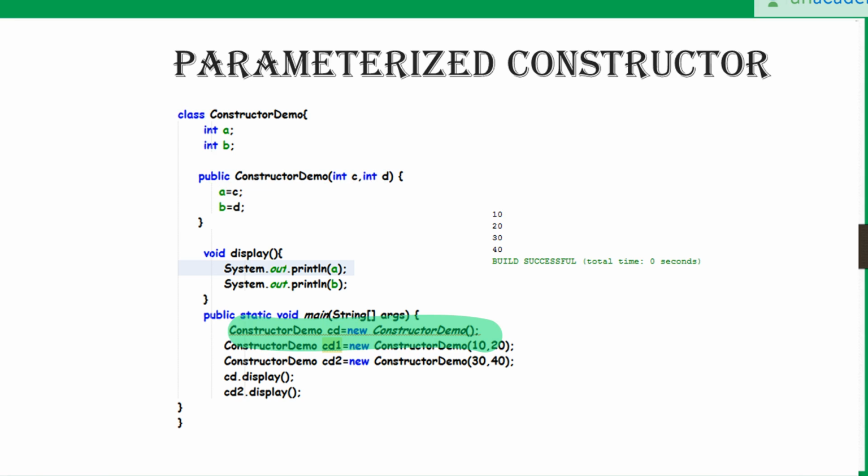Now let us see if I try to create a second object. If I am trying to create a second object cd2, then this 30 and 40 will be assigned to this a and b. How? Basically while I am creating my first object, it is assigning 10 and 20 to a and b for the first object. And if I try to create one more object with different parameters, which is 30 and 40, then it will pass 30 and 40 to c and d and it will give 30 and 40 to a and b of the second object.